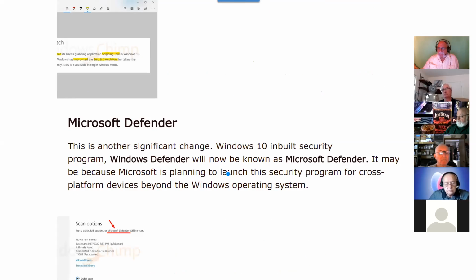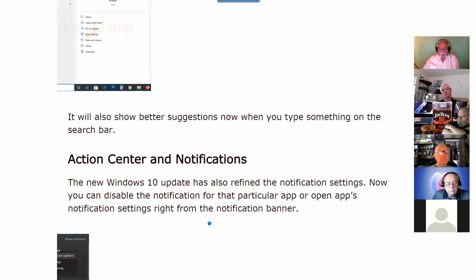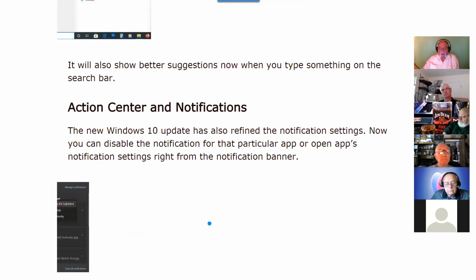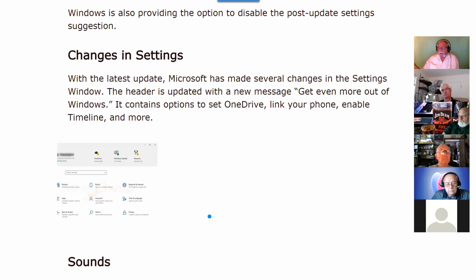Microsoft Defender is going to be the new name of the Windows Defender, because Microsoft is planning to launch this security program for cross-platform devices, not just Windows. The Windows search improvement. Action Center and notifications will be changing. And there are going to be several changes in the settings window. The header is updated with a new message, get even more out of Windows. And it contains options to set OneDrive, link your phone, and enable timeline and others.